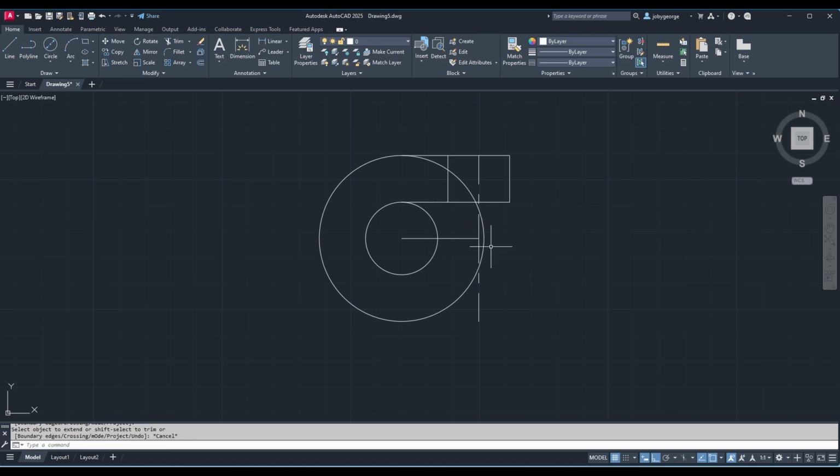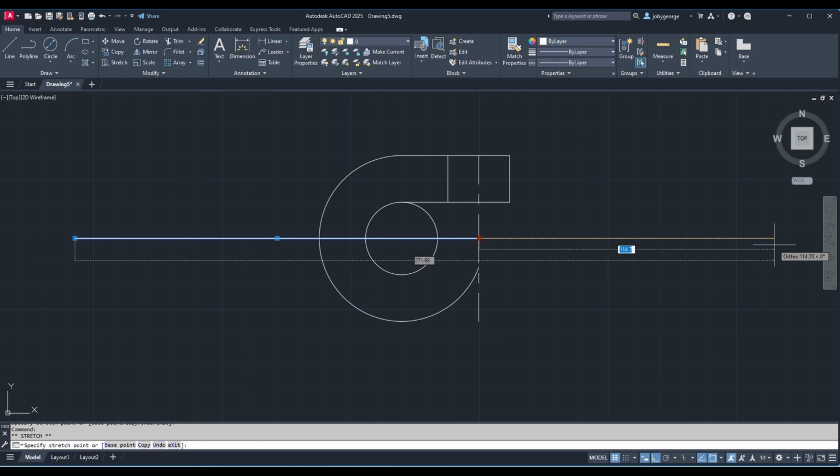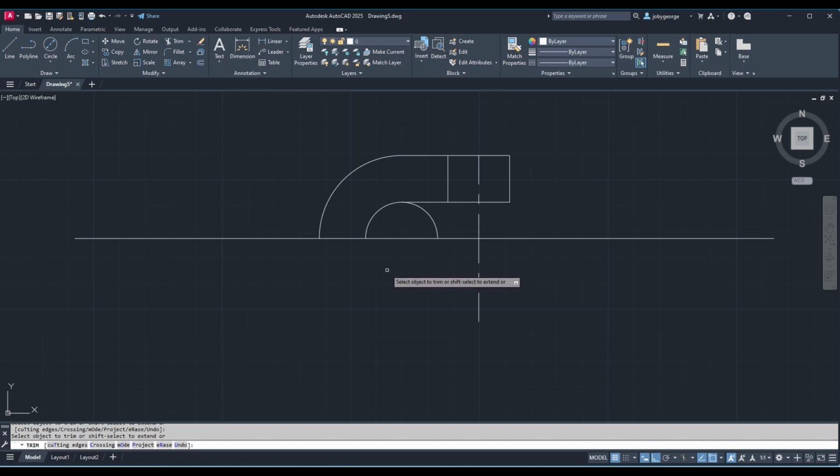Now I have to trim the unnecessary part which is there. So I'm trimming. So this is not possible, so I'm extending the center line and to the other side also. Now I will trim those unwanted parts. Then this part also I will trim.